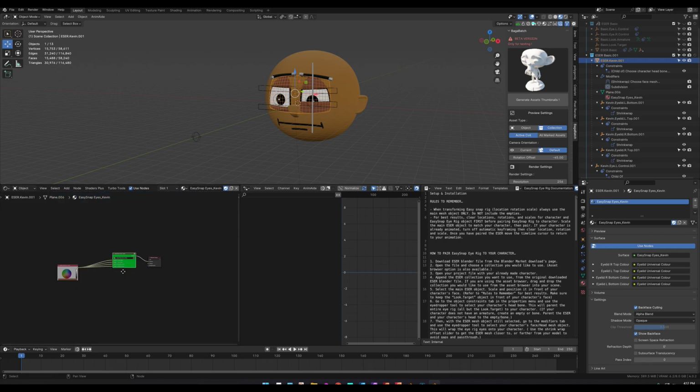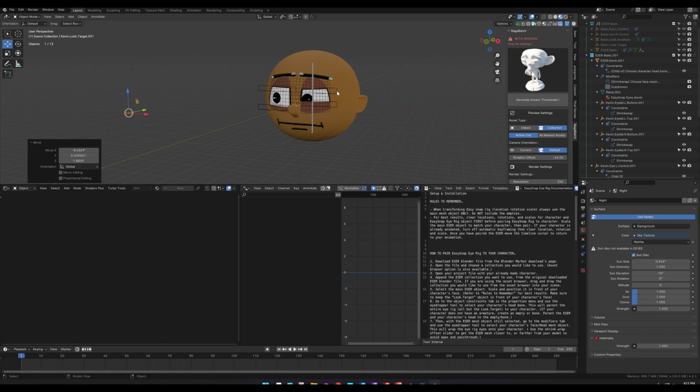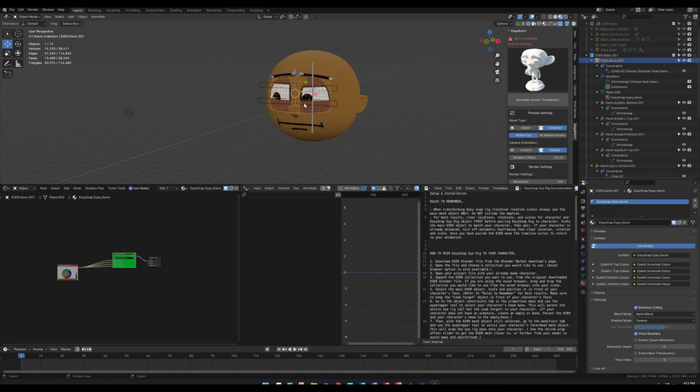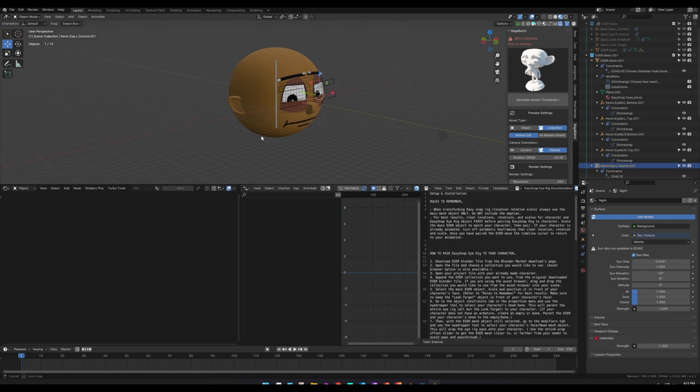We can tab back out of the group node, and we should have full control over our character again. Perfect. And so that's all we need to do to have full control over our EasySnap Eye Rig Basic. In the next video, we'll be going over the EasySnap Eye Rig Lite version.